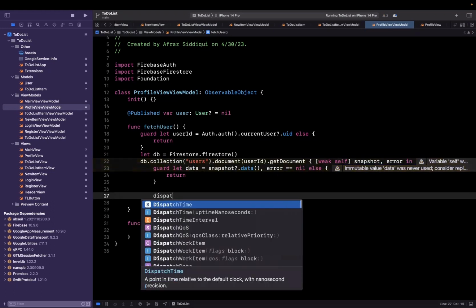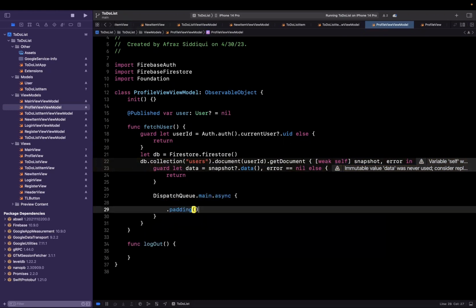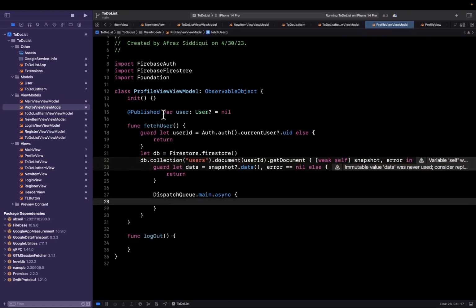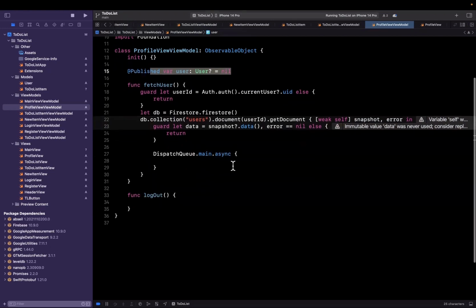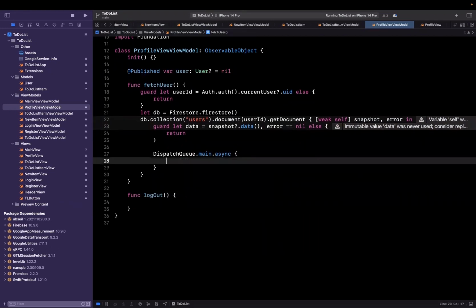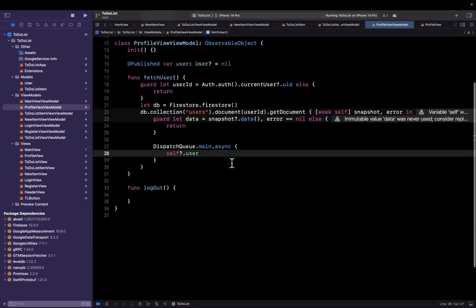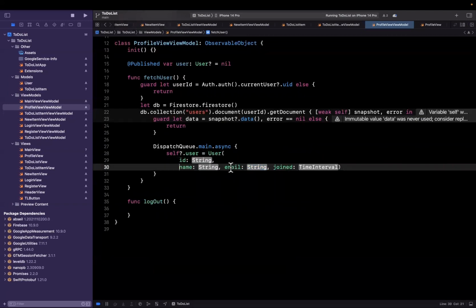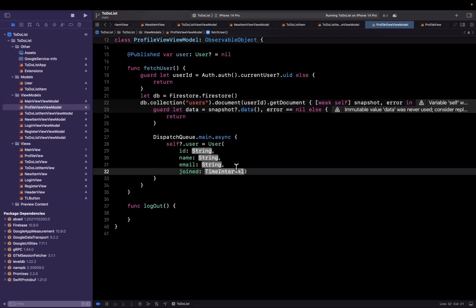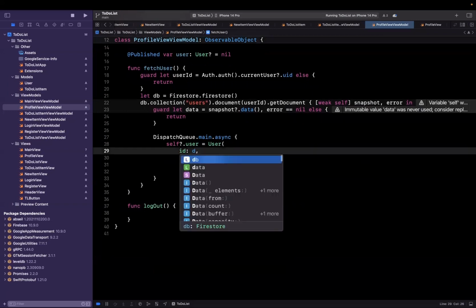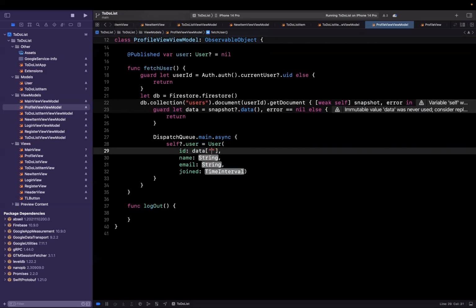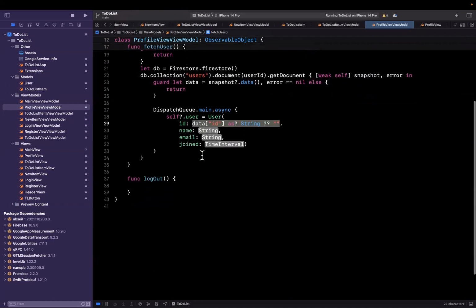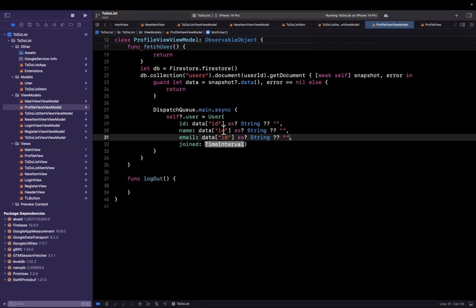And we do want to do the following on the main queue, since assigning a user will indeed trigger a view refresh. So let's create a user. So we're going to say self.user, which I just called user in this case, is an instance of a User. And let's start filling all of this stuff in. So ID, name, email, and joined. So we are going to say that this comes from data. This will be ID, and you just want to cast it to the appropriate type. So it's string, string, string.